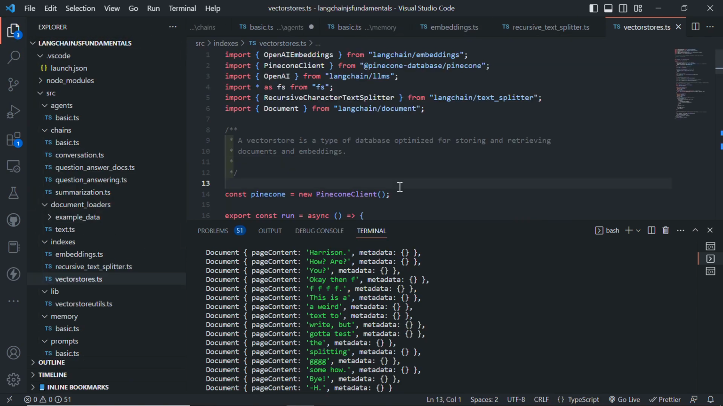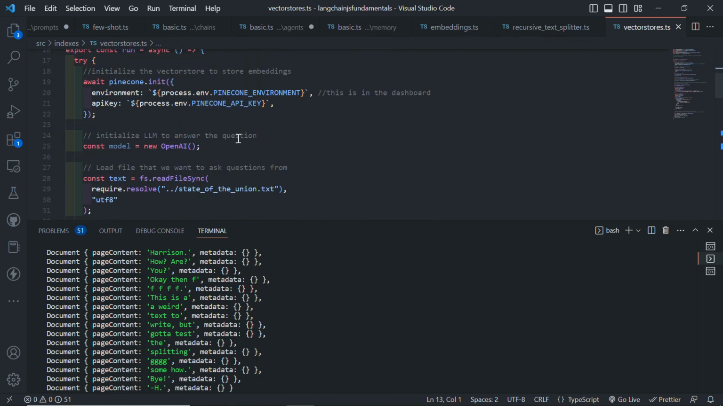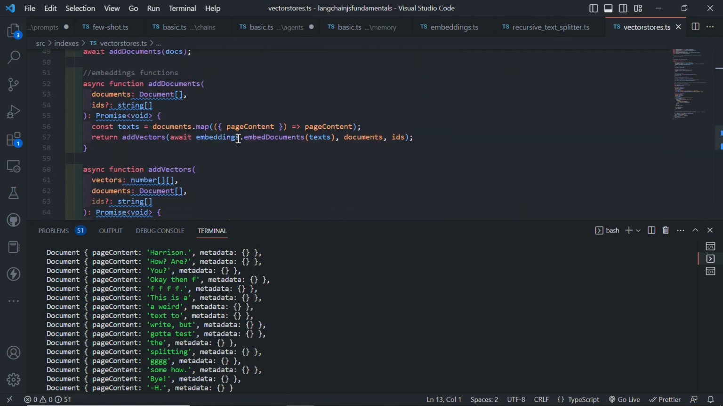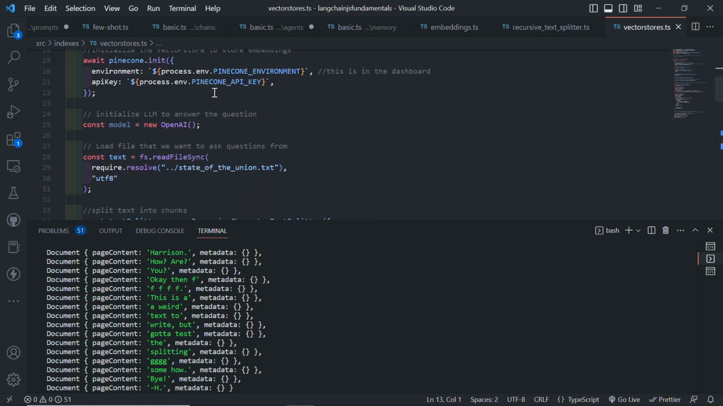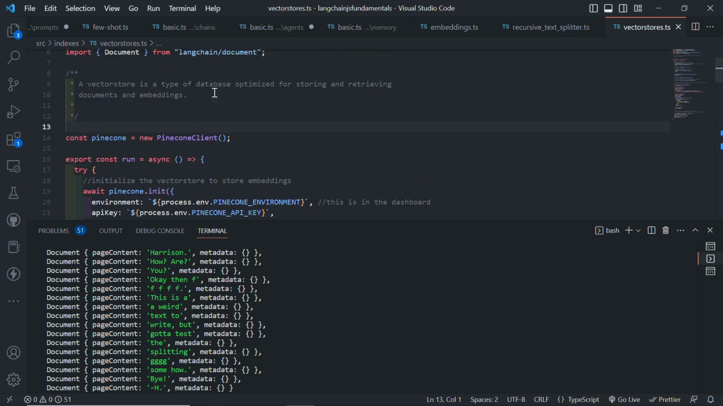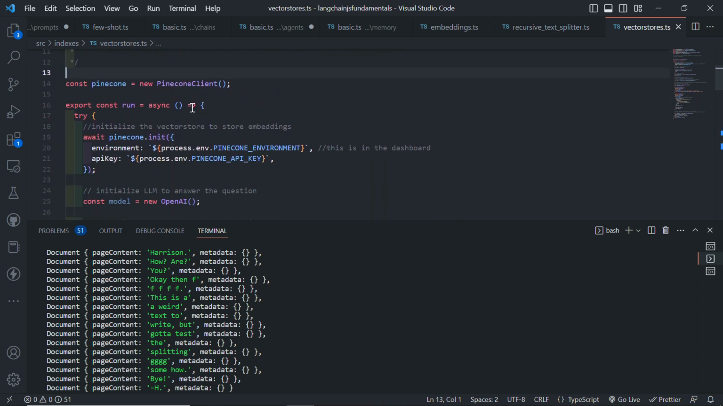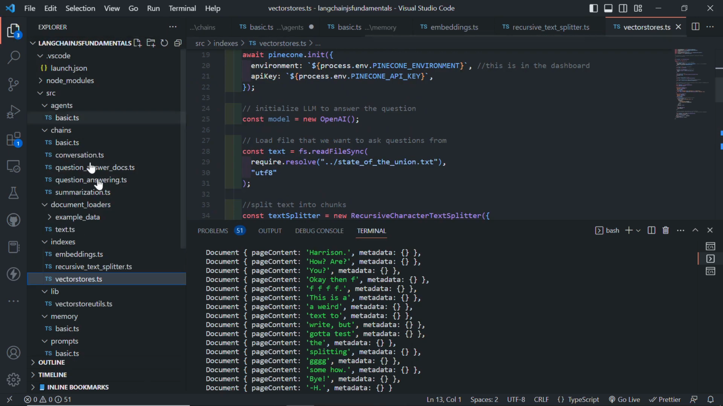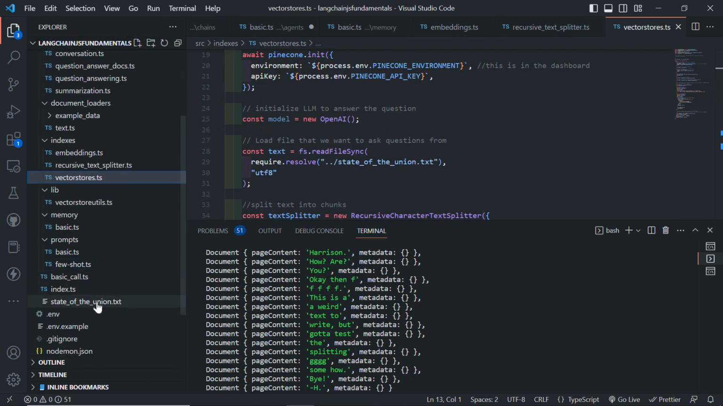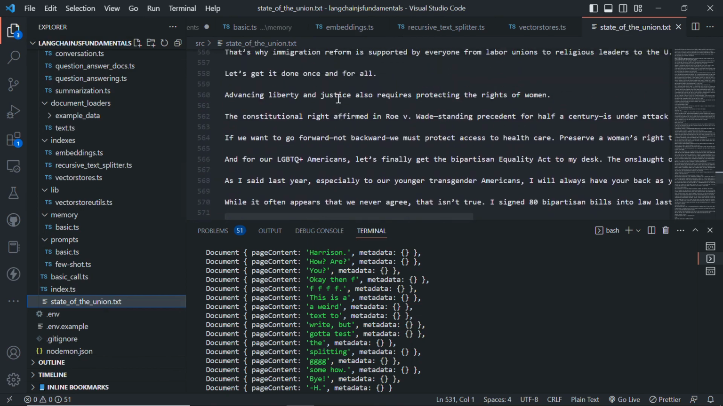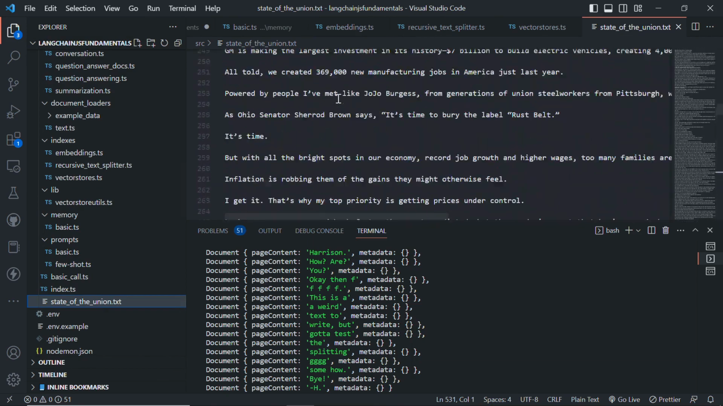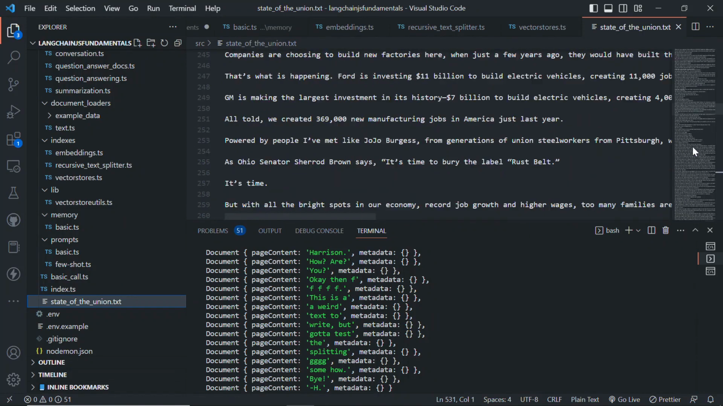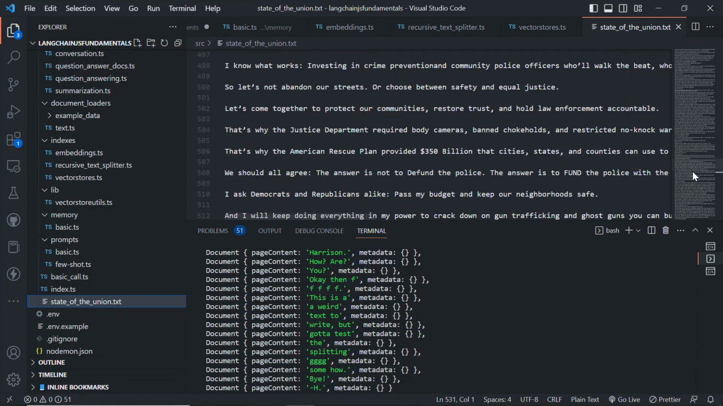Now we have the vector stores. Now, what happened here was I already ran through this function. You can run through it yourself, but I ran through this function to store this text here. So it's the state of the union speech text. So this is how it would typically look in real time. You would have your text already ready to go.